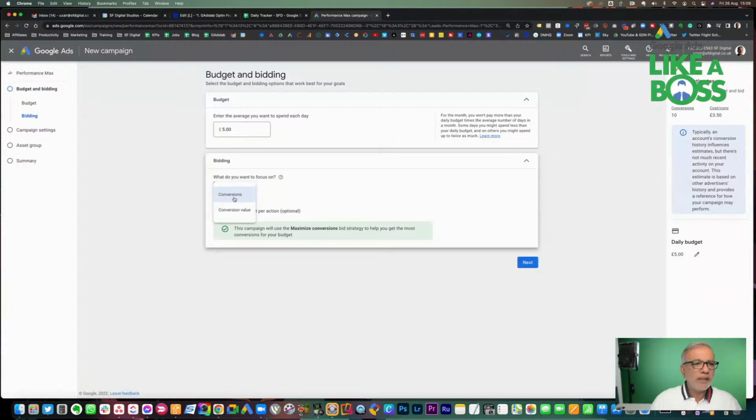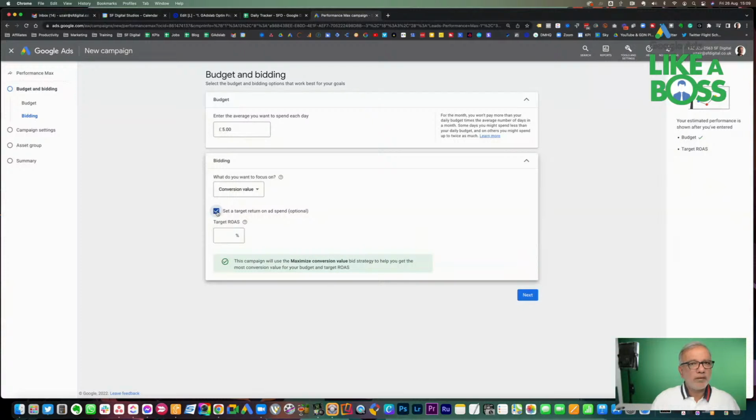If you're doing lead generation, I would recommend that you go for conversions, because then it's going to work out your cost per conversion. If you are running an e-commerce store and selling products instead of services, then I would recommend that you go with the conversion value. When you're starting new, I recommend you don't set up a target return on ad spend or the target ROAS. Let Google go a bit wild, get the conversions in, and then once you had about 40-50 conversions or so, you can then see what ROAS you are getting, and then you put this in.